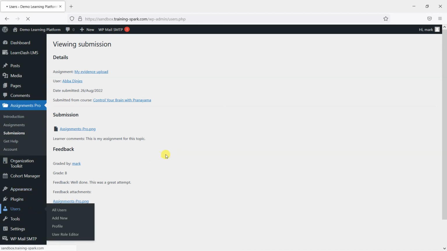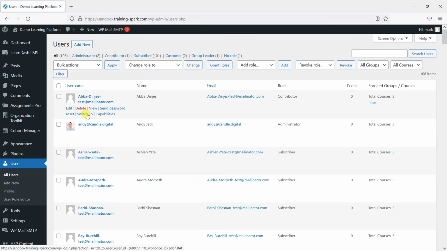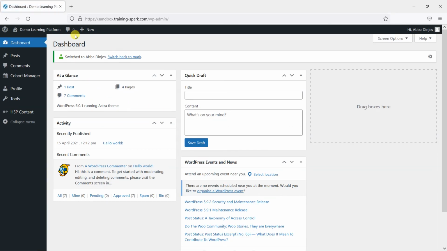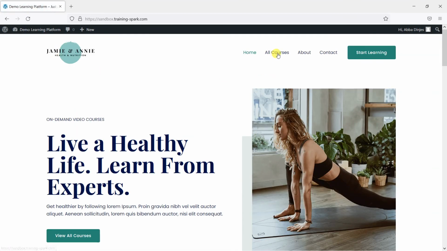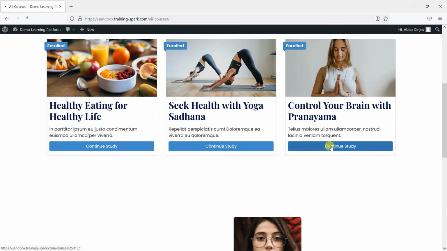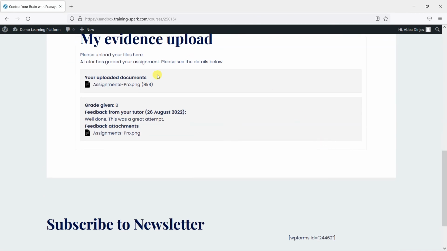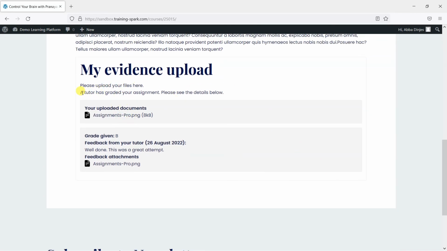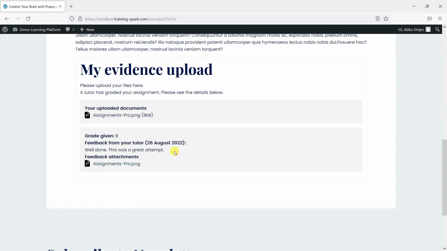While I'm in here, I'm going to switch to that user. These are fictitious users here, so I'm just going to log in as the learner that I created that one with, and go to continue study. What we can see here is that a tutor has graded your assignment. Please see the details below. We set that line of text when we created the assignment. And we can see the grade that was given, feedback from the tutor and what date, and any feedback attachments that the tutor has given.